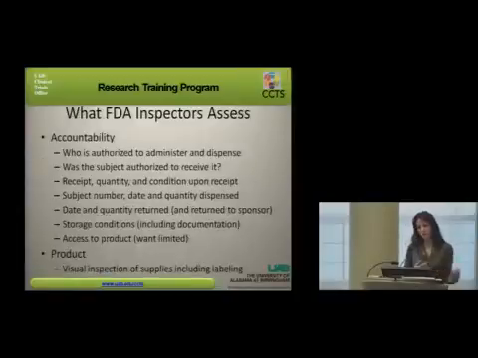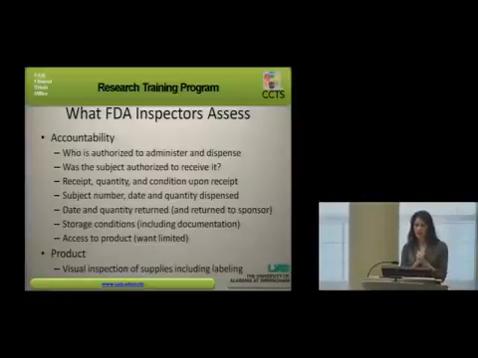So let's go back to the FDA now that you've heard about the ICH. The FDA inspectors assess accountability. Who is authorized to administer and dispense? You need to have a record of that. Was the subject authorized to receive it? Did they go through all the proper screening processes, and were they authorized to get the product? The receipt of product, the quantity, and the condition upon receipt.